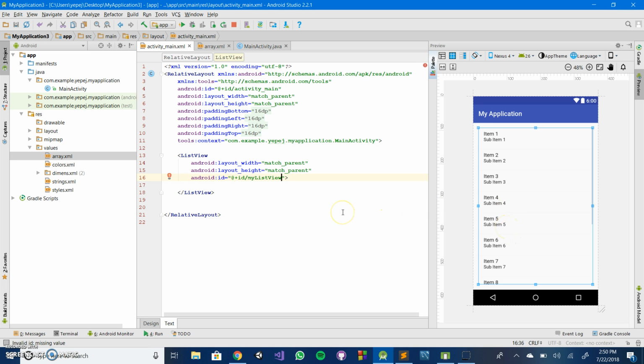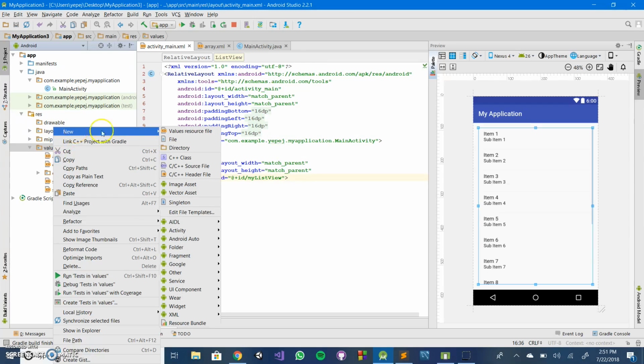So once you have your list view, you need to populate it with some elements, and the way you do that is this array file over here needs to be created. It doesn't come by default. So the way you create it, you have to go to your resource folder, go to values, right click, new, and create a new value resource file, and make sure you name it array.